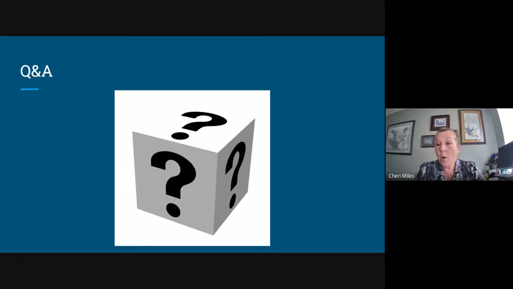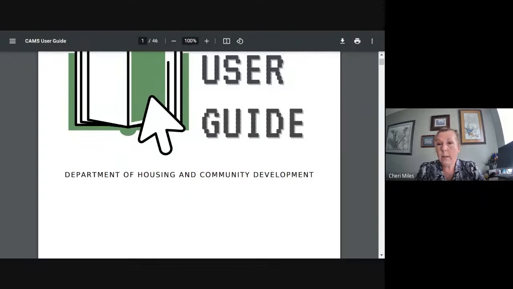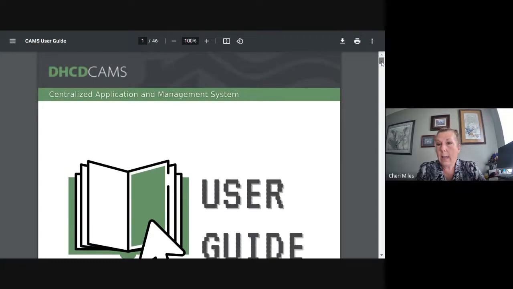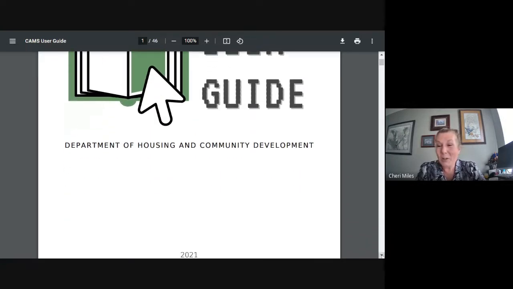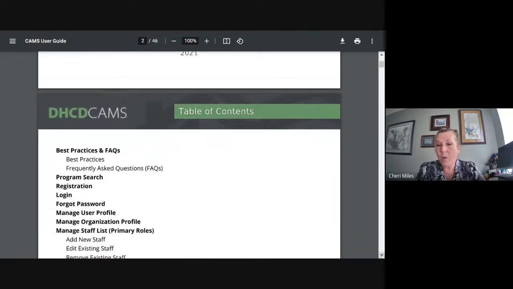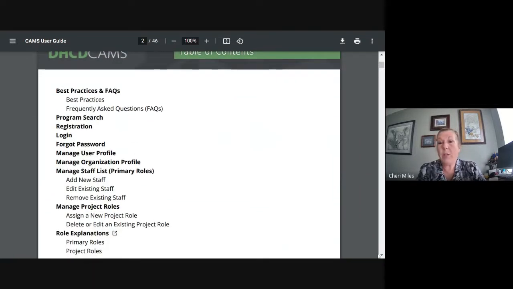Okay. Before we go, I do want to just quickly show you what the CAMS user guide looks like. As you can see, it is 46 pages, and that's with the cover page. So it's 45 pages of reading and looking at pictures. But just to give you a sense of what they've done, they've gone into best practices, frequently asked questions, doing a program search, registration, login. I forgot my password. The manager's profiles and the primary roles, managing projects.